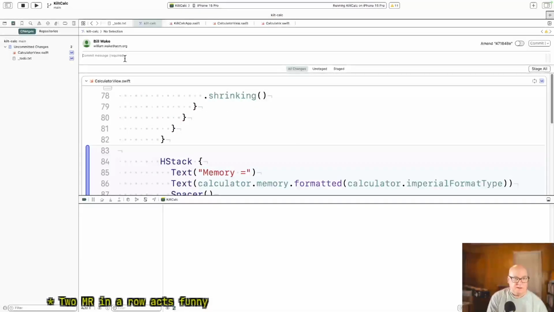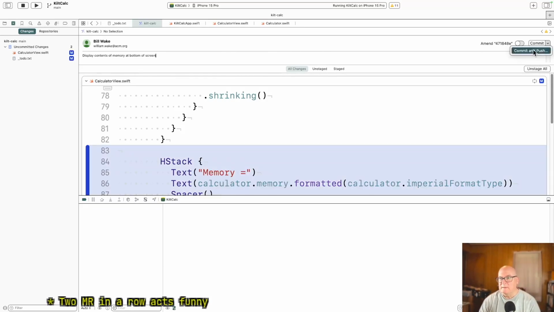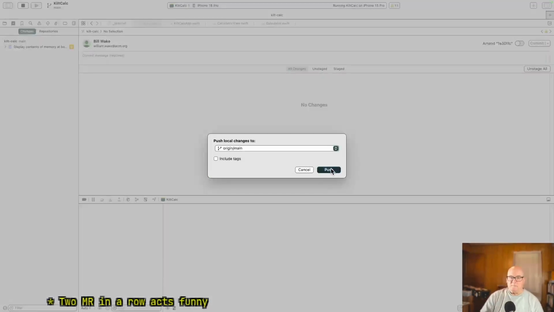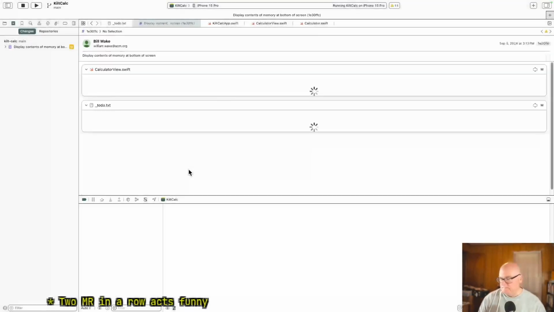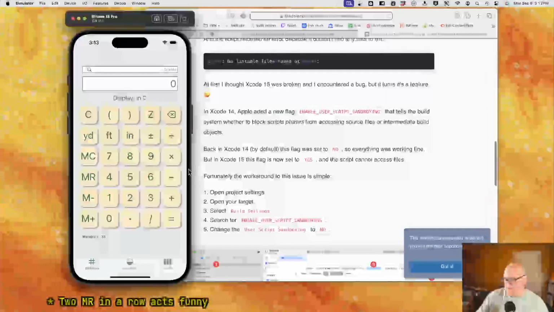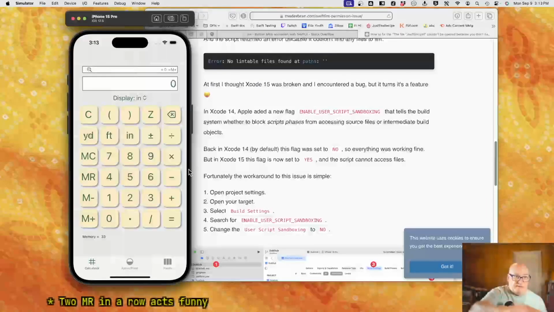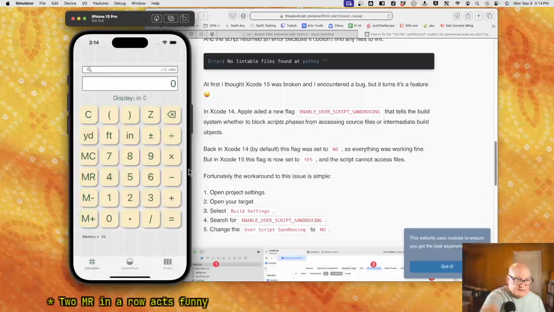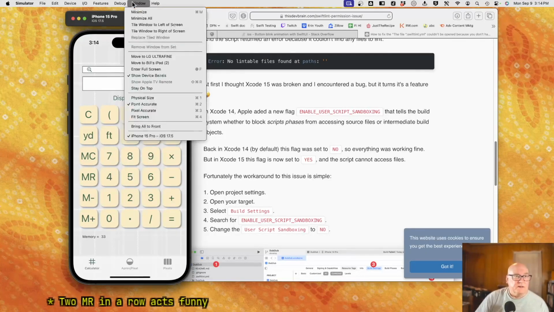Okay, so display contents of memory at bottom of screen. And I think size-wise, I don't know, I got my phone. It's a little smaller. It might be too small of a font. We'll have to see how it looks on a real system. I don't know if I can shrink it.